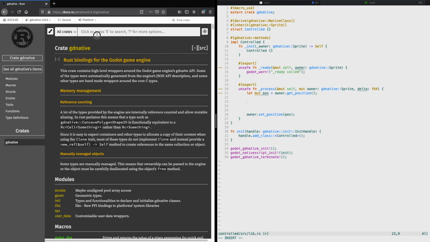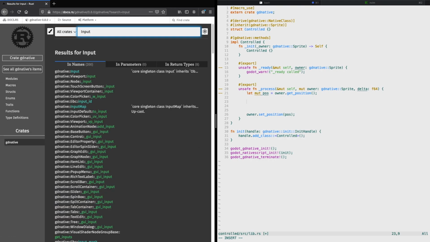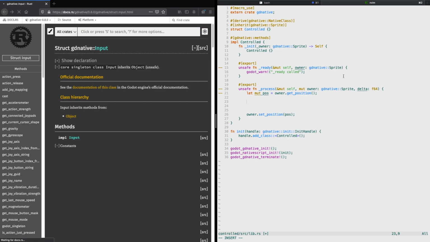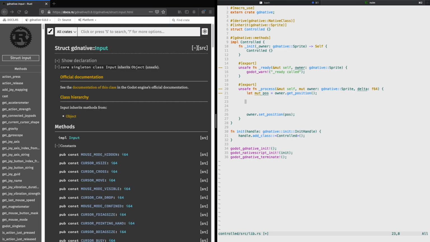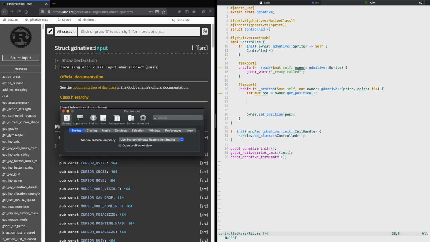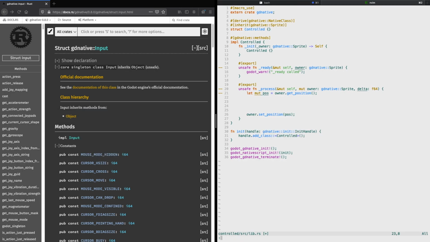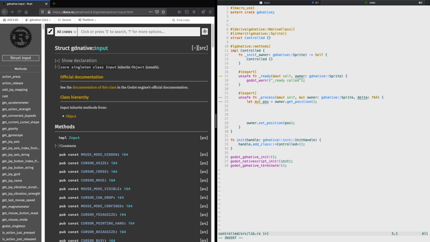So therefore we are changing to the Godot documentation for Rust. We are looking for input, and input is actually available using the singleton pattern. So there should be a method in place to get the reference to the singleton instance. We also define which kind of library feature we want to use, so that's why we use the keyword use, gdnative, and input.